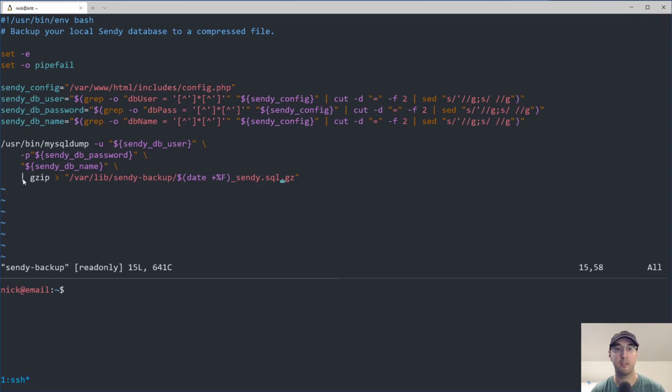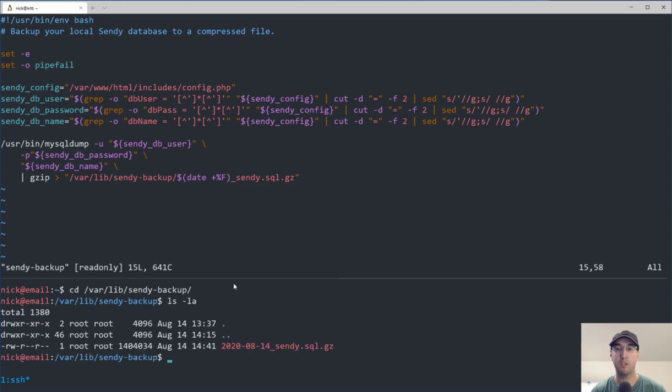And then finally, we're just piping the output of that, because normally this would produce a SQL file, but we're piping the output to gzip, and then we're just redirecting that out to a file at a specific path here, like /var/lib/sendy/backup, which by the way, I'm also SSH'd into below. If we go to /var/lib/sendy/backup, then we do have that file right here. I actually set this server up yesterday, and I did a manual backup just to test things out here, but it's all good.